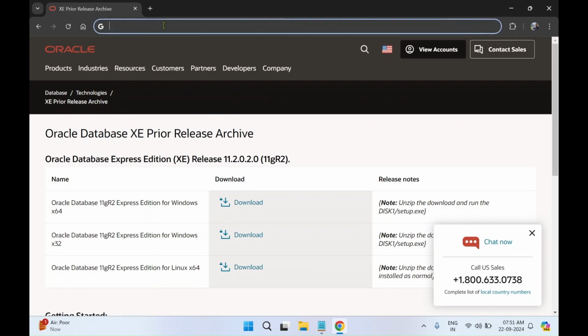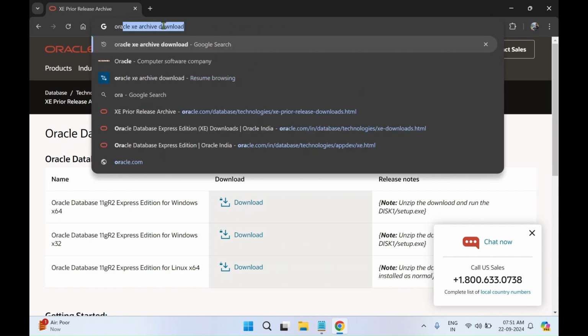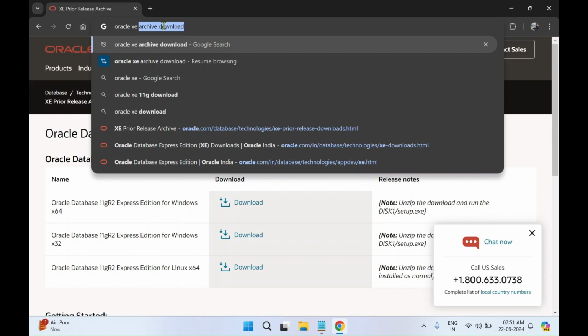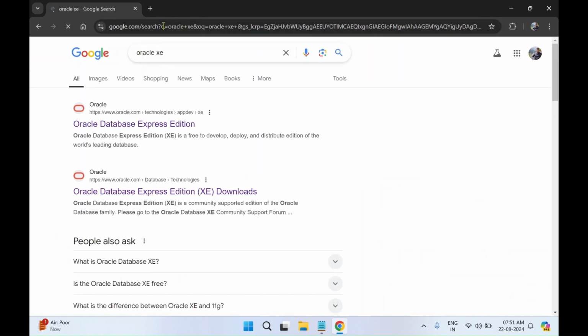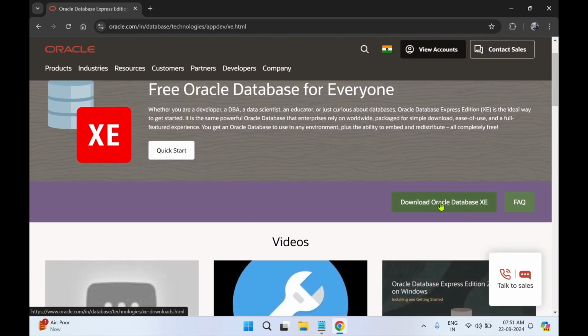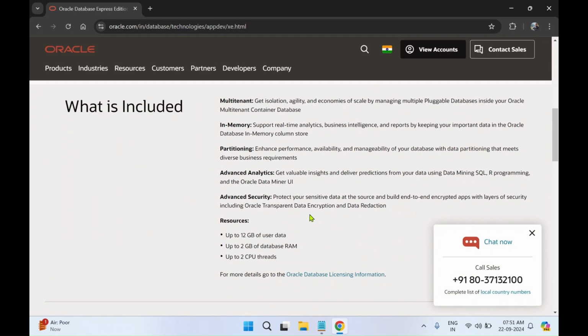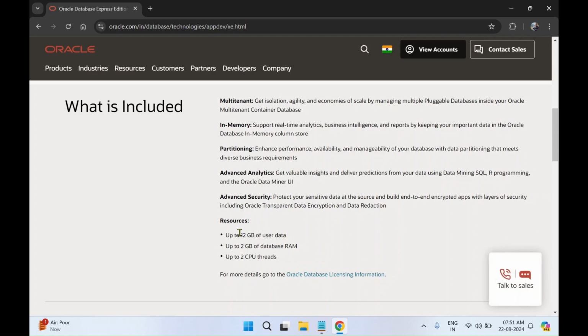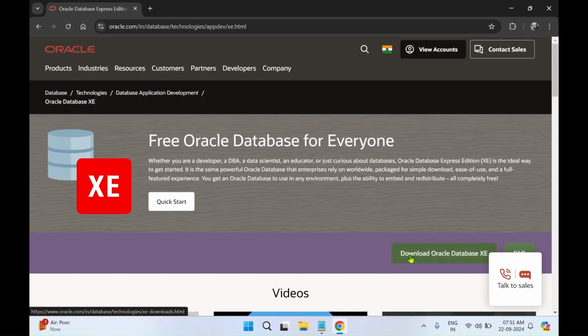So go back in search and type Oracle XE, and just hit enter. Now you will get the first link, Oracle Database Express Edition. Click on it. Over here you need to click on download Oracle Database XE. All the details are provided here, we'll discuss them later. But before you start with the installation, you should be aware of the resources required: up to 12 GB of user data hard drive storage, up to 2 GB of database RAM will be used, and up to 2 CPU threads.